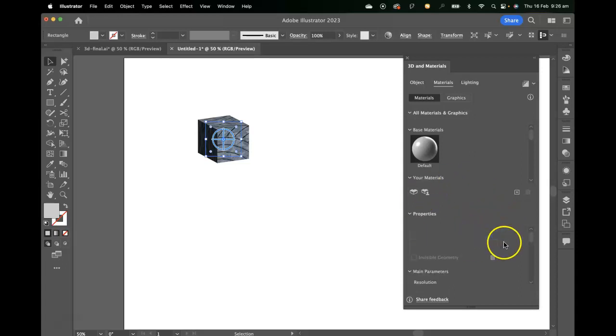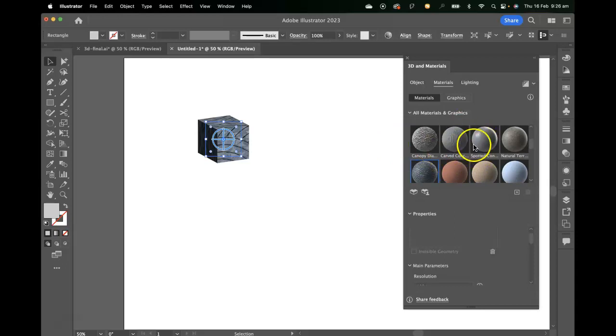When we do select on one of those substance textures, they are procedural, so there's a range of properties and values that you can then manipulate. We've got quite a considerable amount of options for adjusting this particular procedural texture.